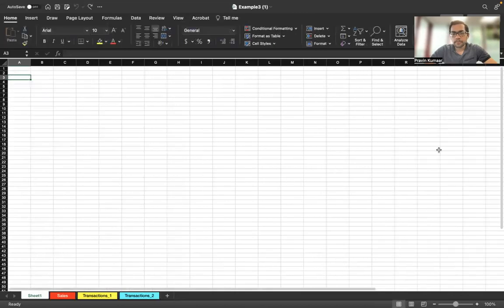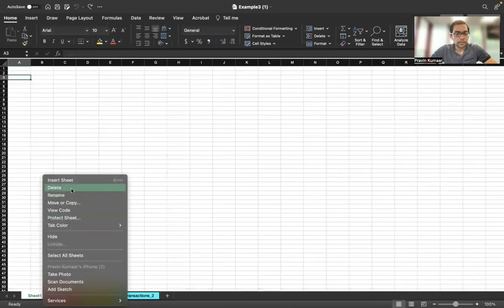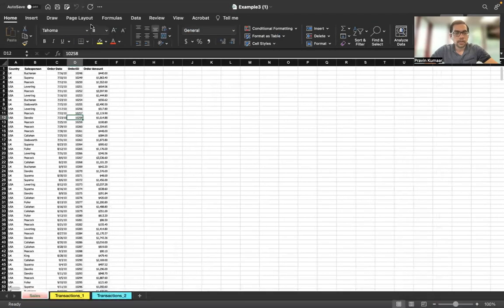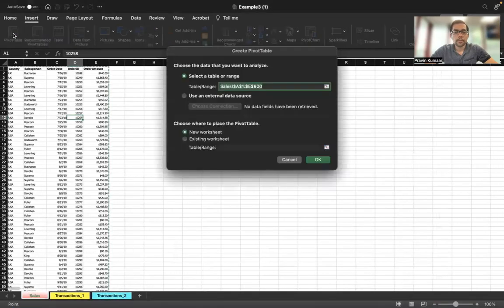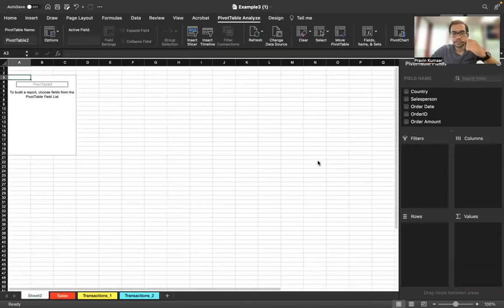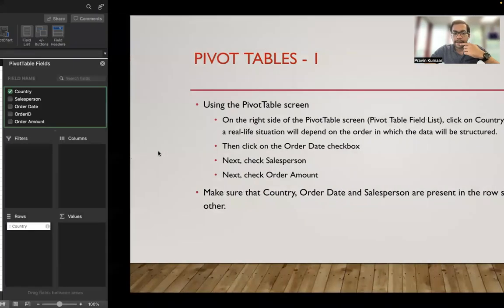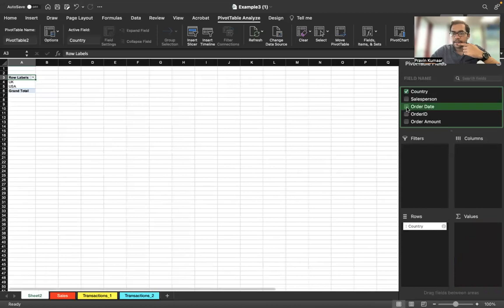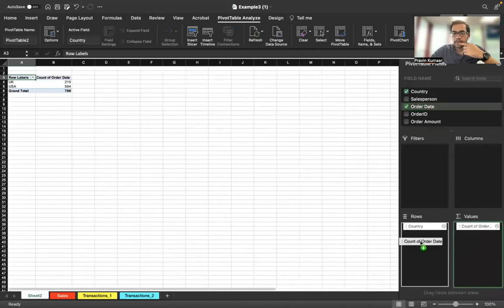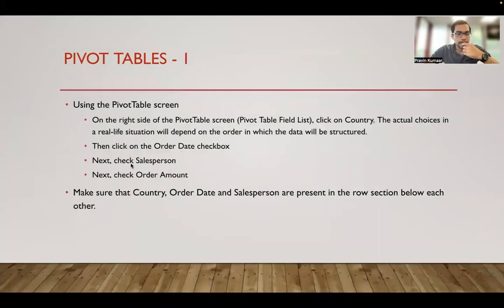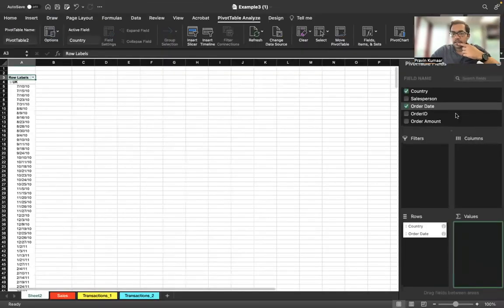Oops. I'll do it from the beginning, just so you know. Insert, pivot table. Okay. Country, let's put in rows. Order date. Let's put that here as well. Salesperson. Let's put that in the rows as well.